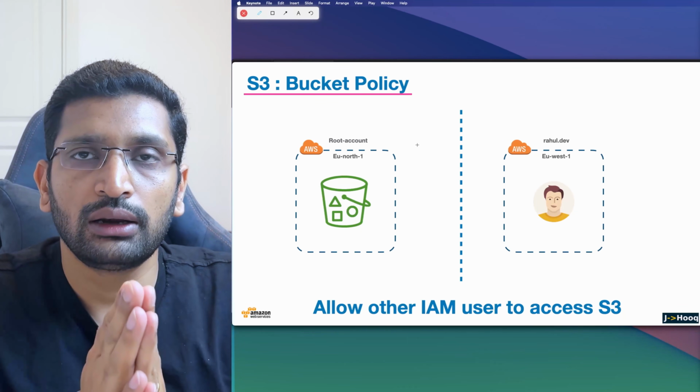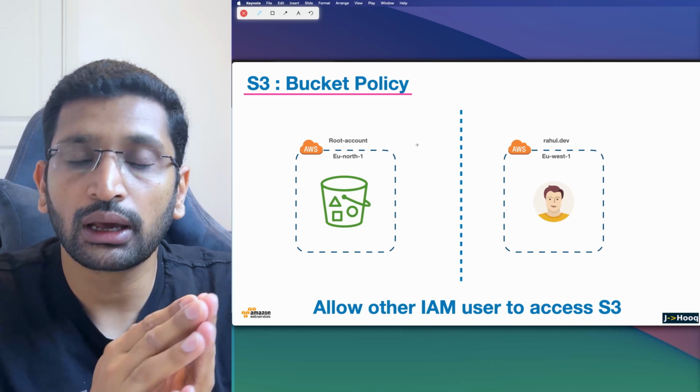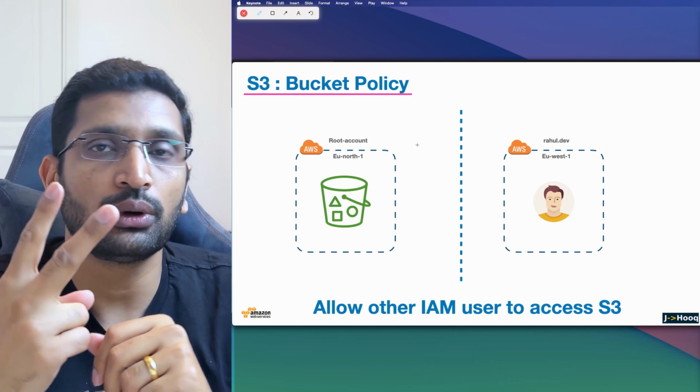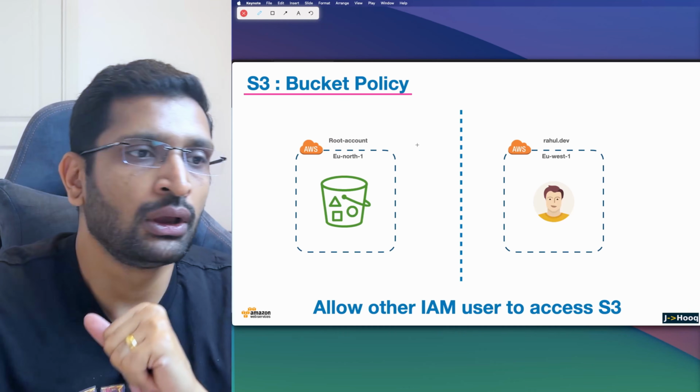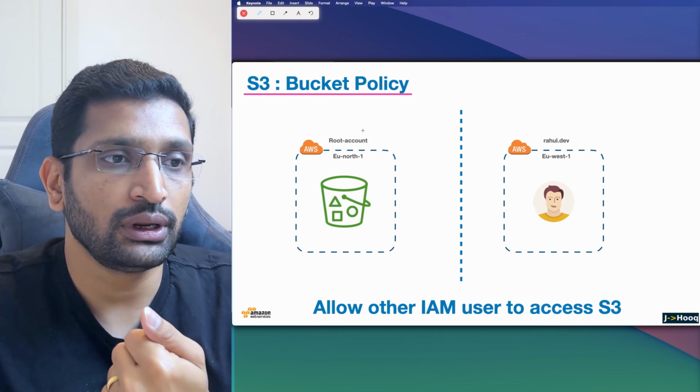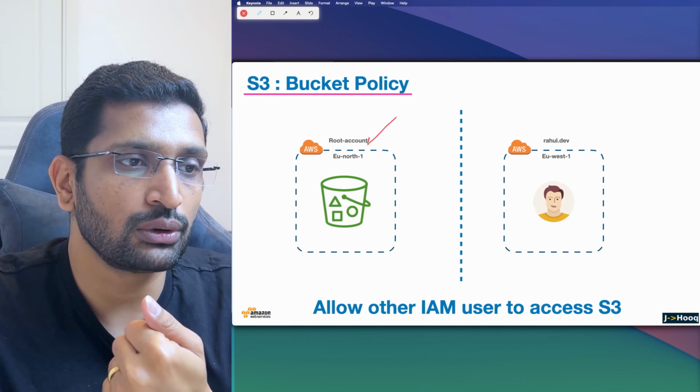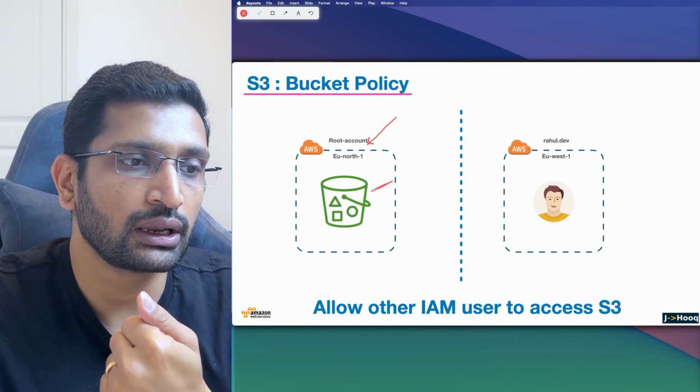And to understand that, we are going to take an example, and in this example we are going to take two accounts with our AWS. So here you can see on the screen on the left hand side, this is my root account where I will be creating an S3 bucket.